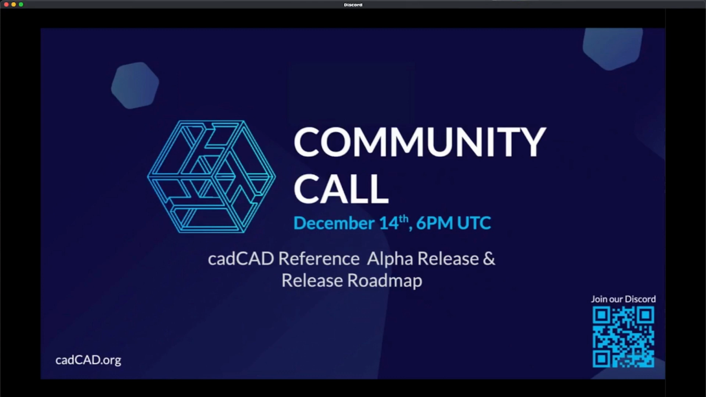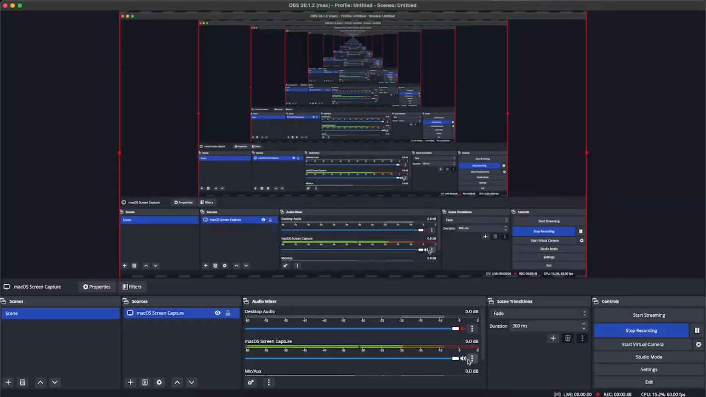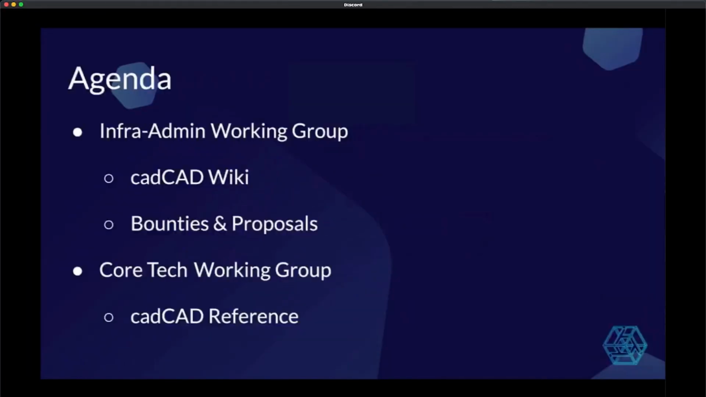We're really excited to be able to cover the alpha release for cadCAD Reference that is open now, and you can start playing with it. And so we'll cover how to get started there on this call, and then we'll give the floor to Emanuel to do a bit of show and tell and demonstration of what this current alpha release can do and how you can get started, and then we'll have a bit of Q&A afterwards.